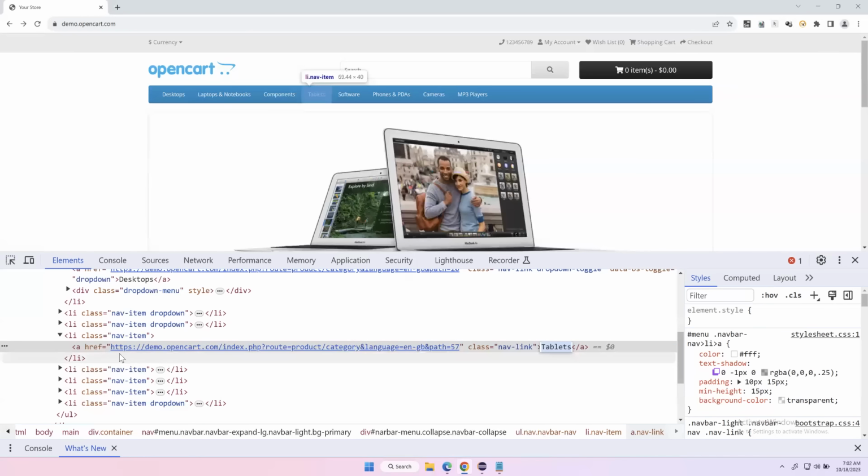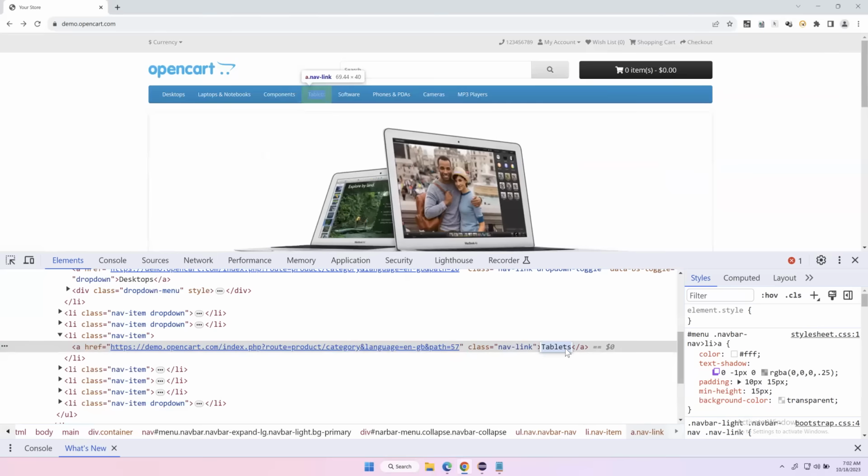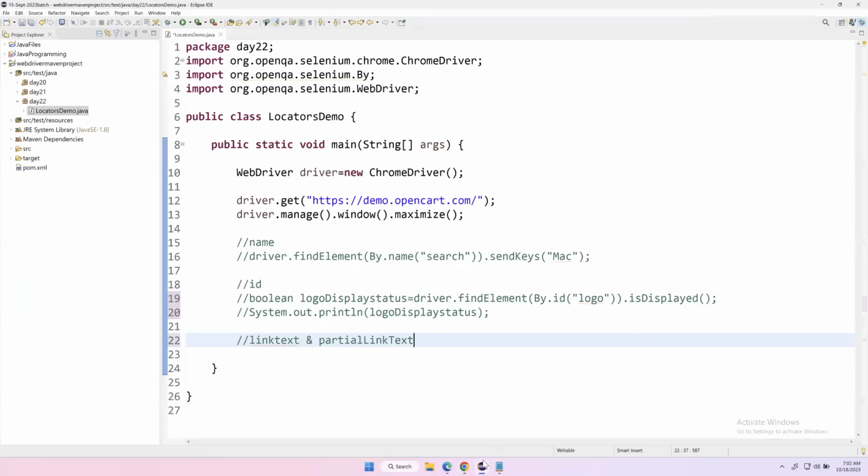If you look at this anchor tag, what are the attributes here? Href is an attribute, class is an attribute, but tablets is not an attribute. It is a link text. Now, how to use this? How to locate a link by using link text?